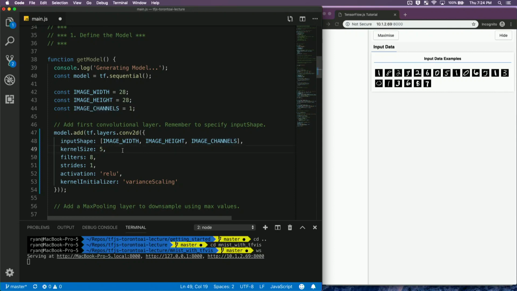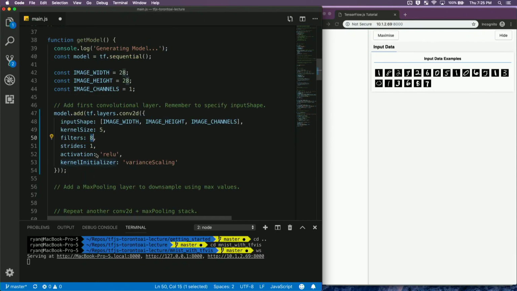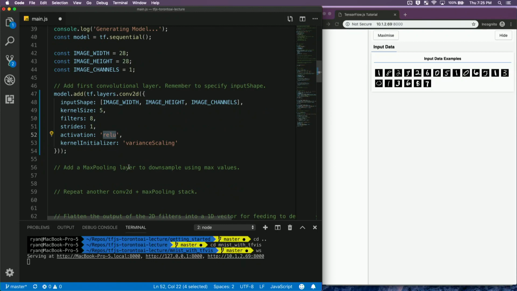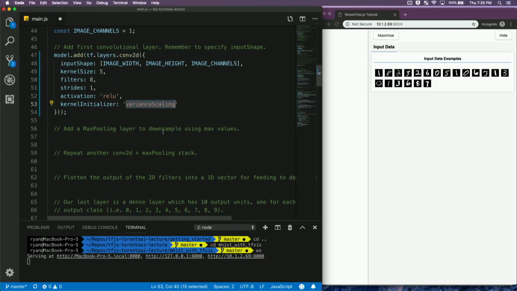Kernel size refers to the dimensionality of the filters that we're moving across our image. Number of filters in this layer, 8. Strides just refers to the step size. And then a few other things. For each layer, you need to define an activation function. This is what adds the nonlinearity to the neural network. And then we're also going to use a kernel initializer, which is a random initialization of the weights that your network starts with before it begins training.